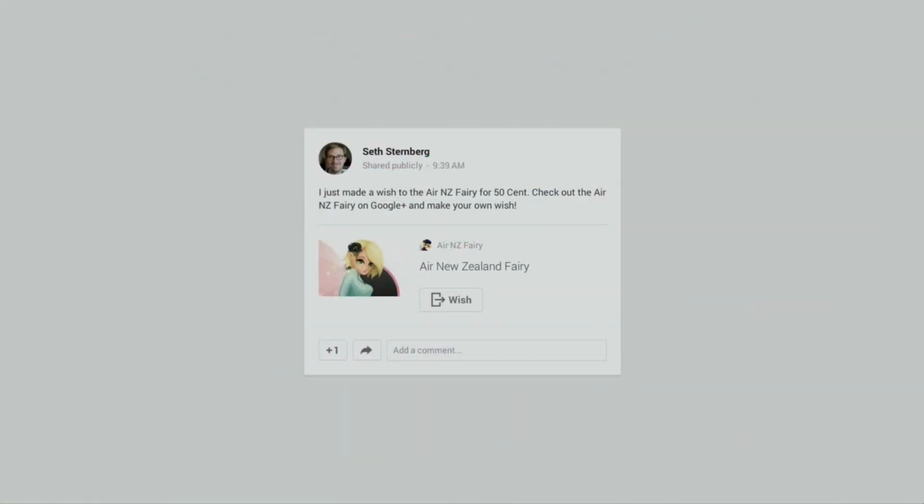Seth, you left off the most important feature. You can also choose the fairy's wardrobe from her closet. Really? That's good to know. I did not know that one.